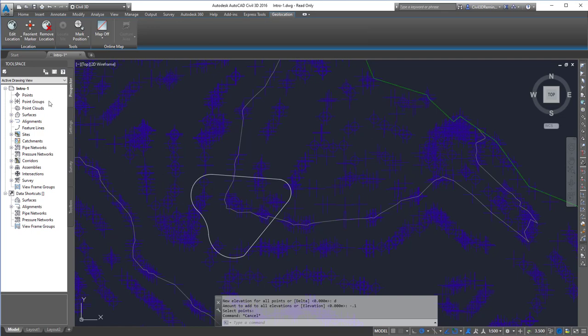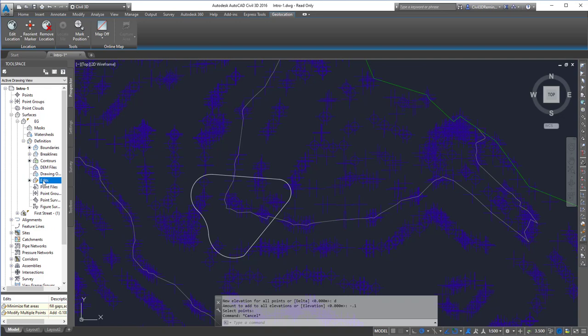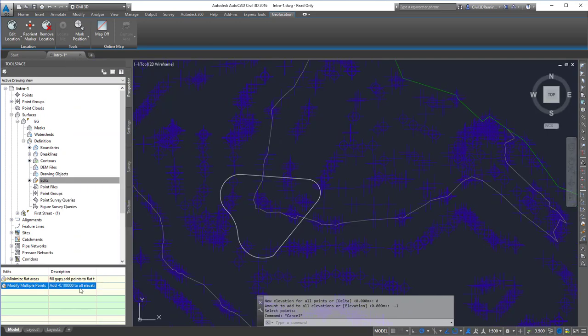If I want to remove that elevation change, I can always go to Prospector, expand the surfaces, go into the surface properties, and down at Edits, I can then see the Modify Multiple Points, and then what modification I did to get that result. And so this is how I can modify the points in a surface to get the desired results.